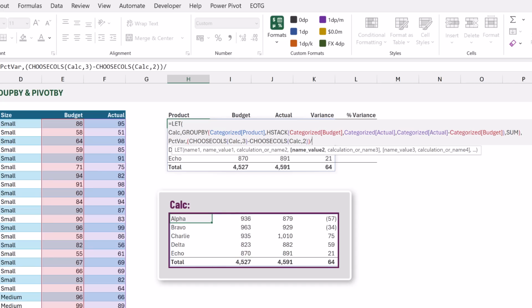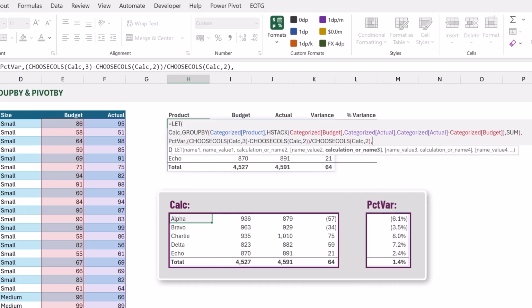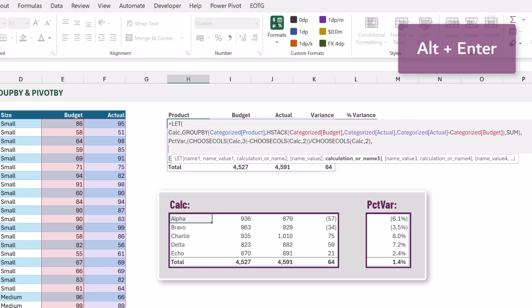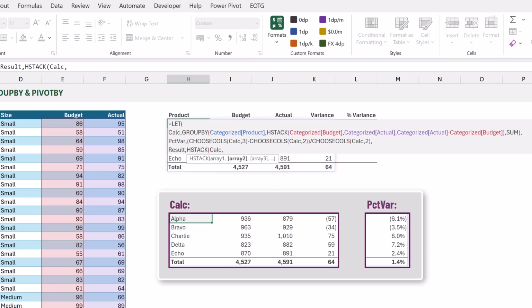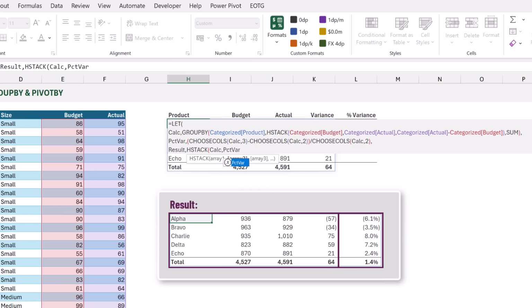Then we want to divide by our budget result. For that, we can use CHOOSECOLS once again. We want to use our calc variable, and we want column 2. So that now calculates our percentage variance. Next, we want to HSTACK both our calc and our percentage variance into a single array. To do that, I will create a variable called result, and then we want to use HSTACK, and we want to stack the calc and the percentage variance together.